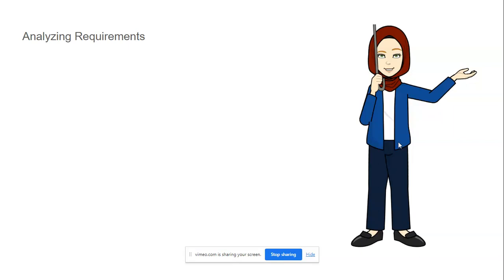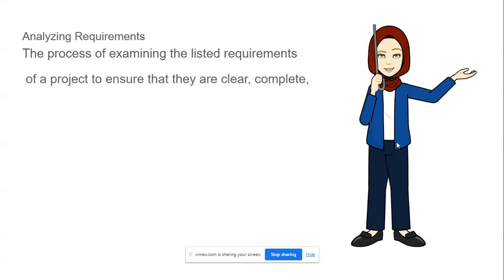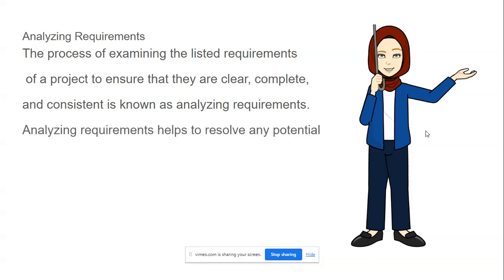All right, after prioritizing, we've seen eliciting, we've seen expressing, we've seen prioritizing. So we will analyze the requirement. Ben has to analyze the requirement, the process of examining the listed requirements. You want to examine them for a project to ensure that they are clear, complete, and consistent. All these three, clear, complete, and consistent, are known as analyzing requirements.